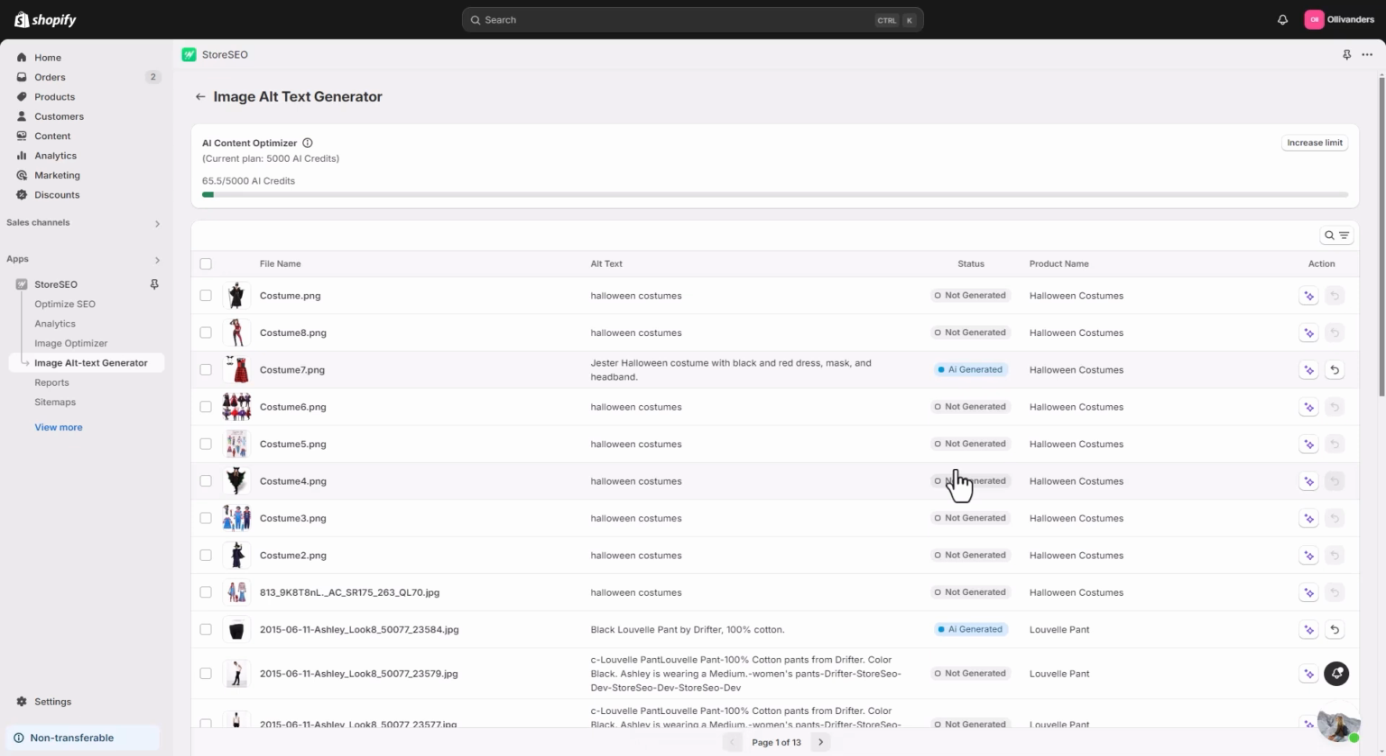Optimize your Shopify store for SEO and take your Halloween sales to the next level with StoreSEO.